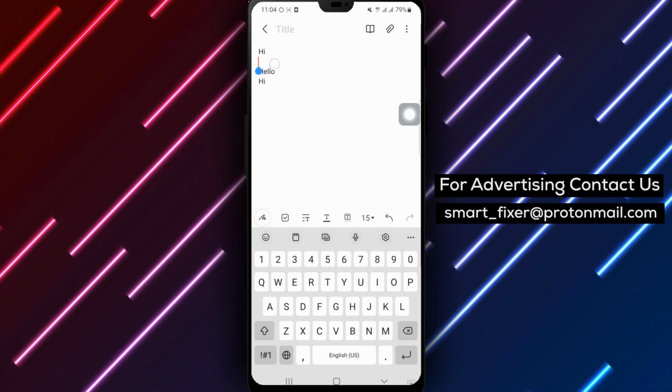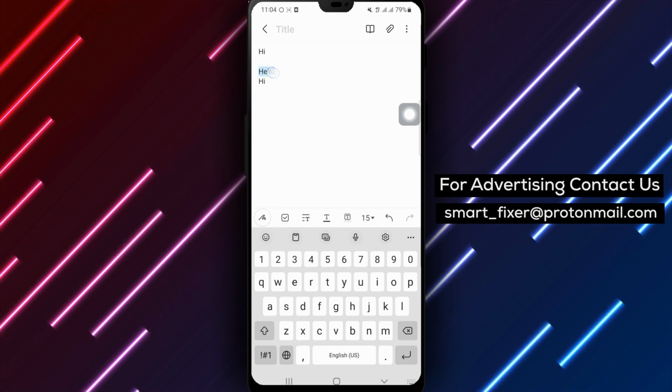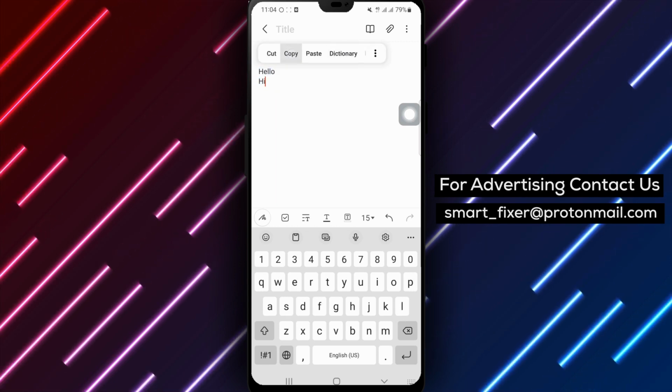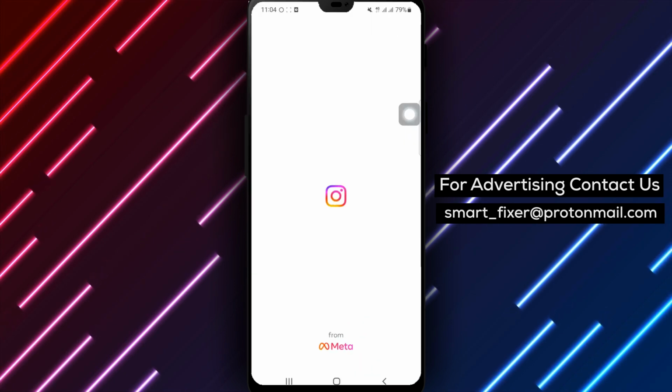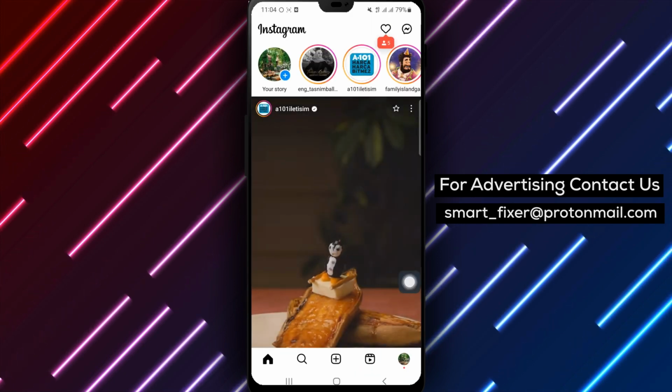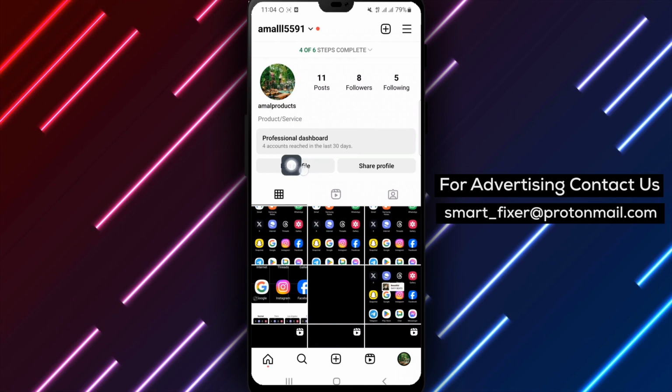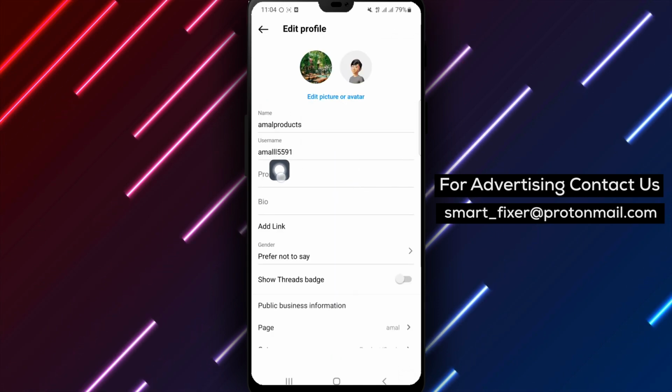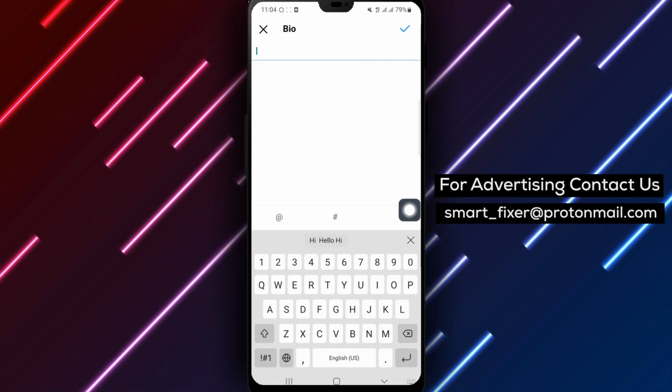Step 4. Open the Instagram app on your Android device. Step 5. Tap on your profile picture located in the bottom right corner to go to your profile. Step 6. Tap Edit Profile. Step 7. Paste the formatted text into the bio section. Step 8. Save your changes.